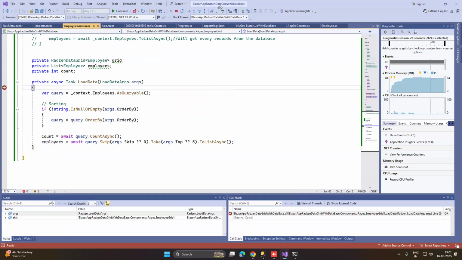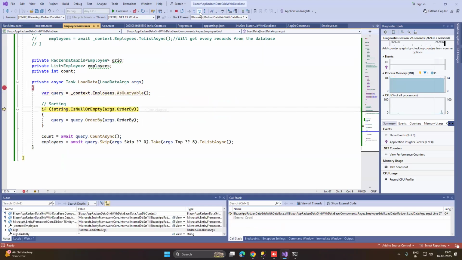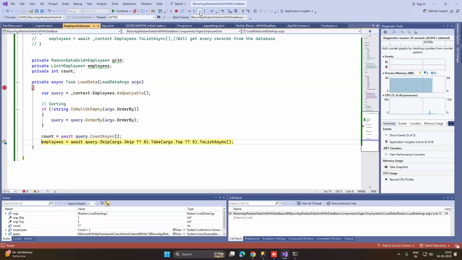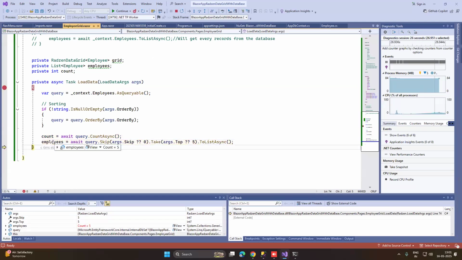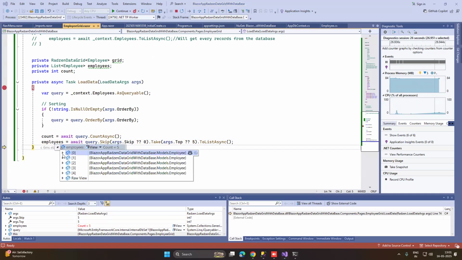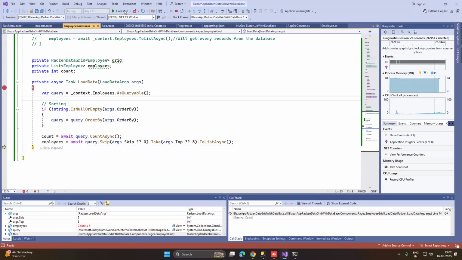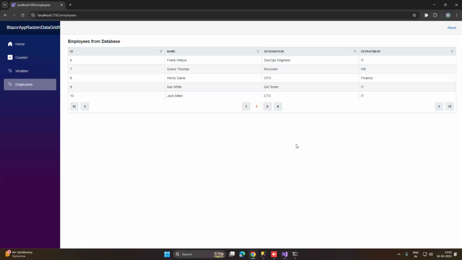So this entire thing is executing as a result of that. See, executing. And now you got the records here. Of course, you got those 5 records now, starting with record ID 6, record ID 7 to record ID 10, Jack Miller. And that will definitely alter the UI from Frank to Jack Miller, right?